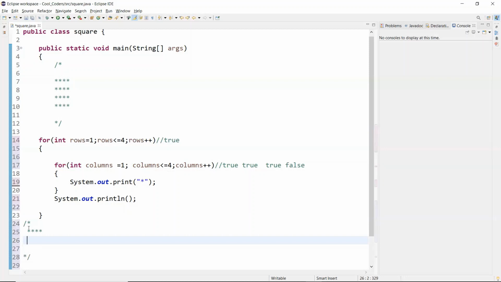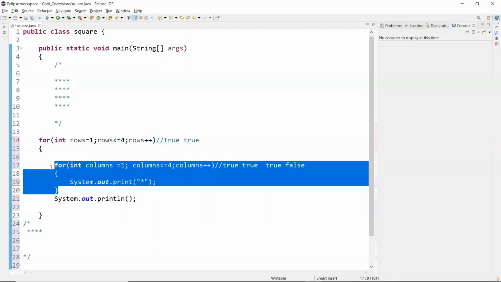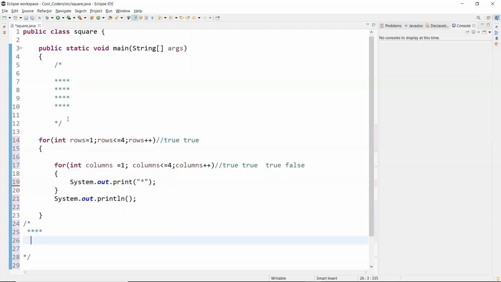So now we have successfully printed one row. Now after this statement is executed, again the control will go to this for loop and the value of rows will increment this time. The initial value of row was 1, so now the value of row will be equal to 2. Is 2 less than 4? Yes, 2 is less than 4. So again this for loop will get executed, and like this we will get 4 rows, and like this we will get this square pattern.